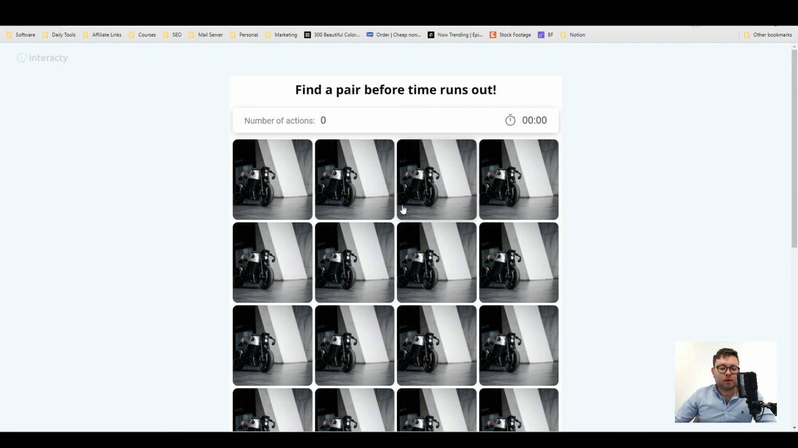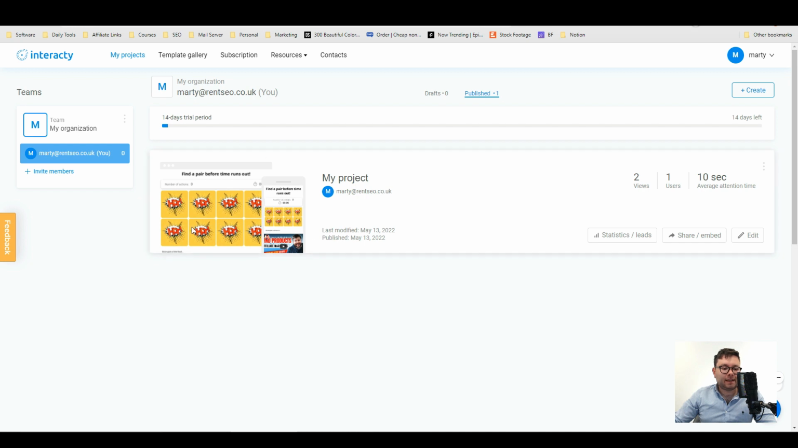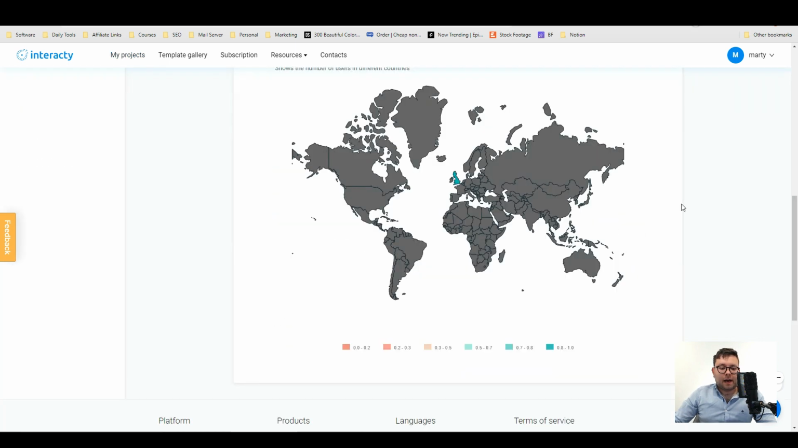The game will start once the person clicks on one of the buttons, and then once they've finished the quiz, they're redirected to your next page where they can fill out the form details, or whatever your next steps were. Once you've created the campaign, it's then shown in your dashboard with a snapshot of how many views it's had, how many people have engaged with it, and then it shows more detailed information like the geo.